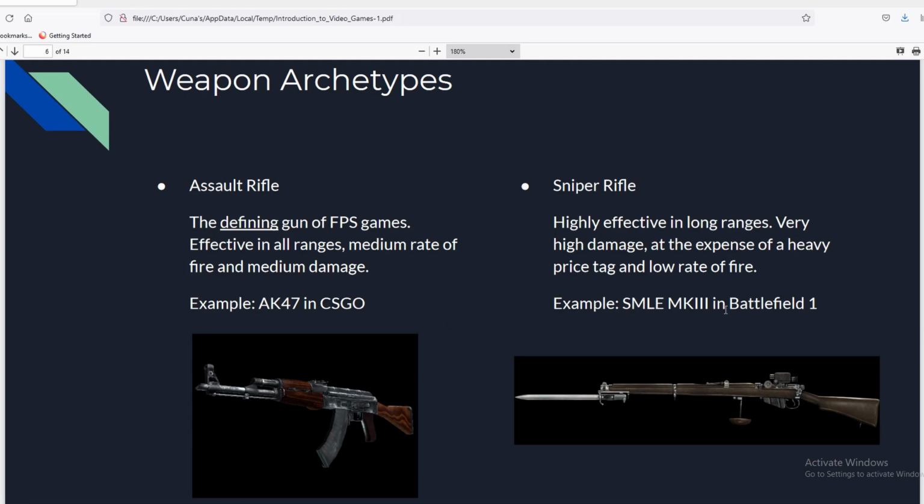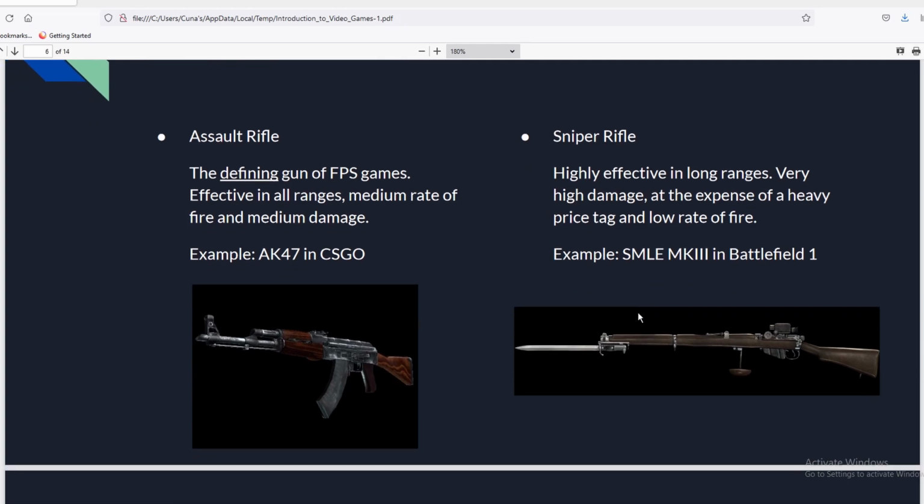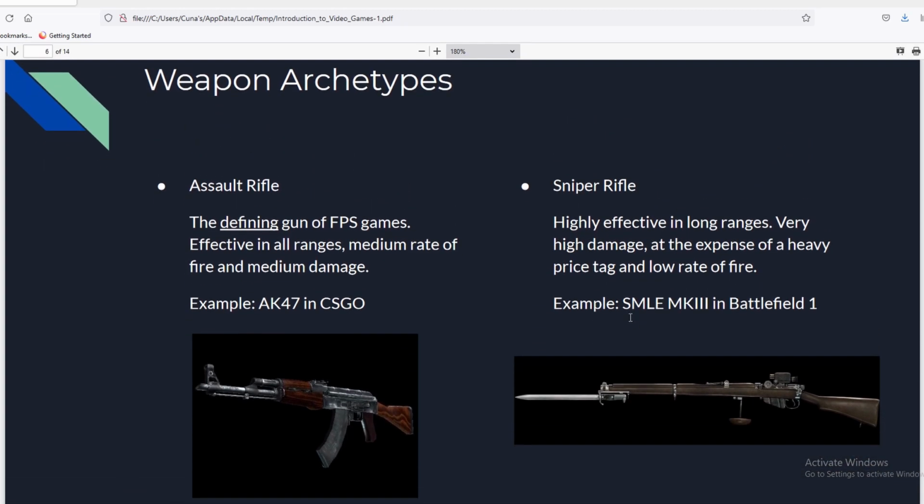One such example of this is the SMLE Mark III in Battlefield 1. There is no price tag, but it takes a very long time to shoot every bullet, and you can easily be rushed by opponents using submachine guns or something else. That's basically the classic counter to sniper rifles.